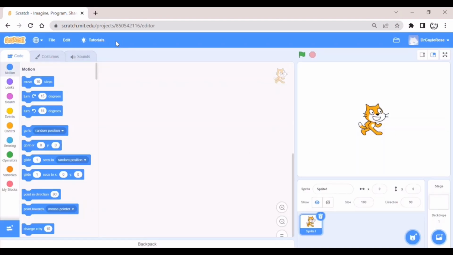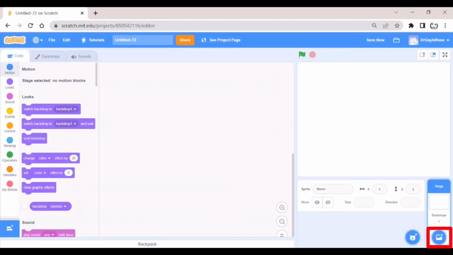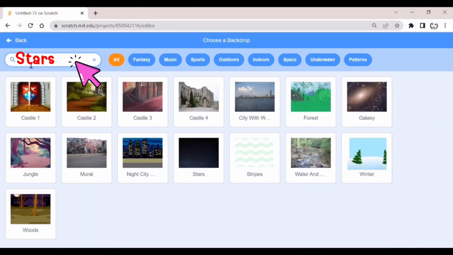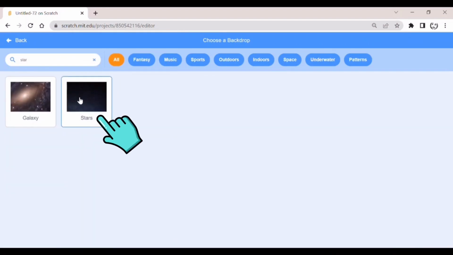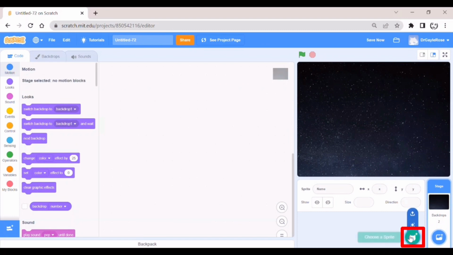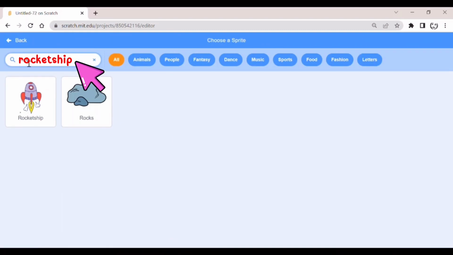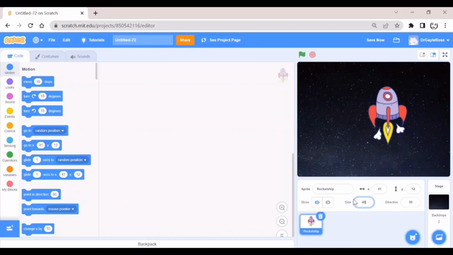First, we will set up the scene. Delete the cat sprite. Now, go to the backdrop and select the one you want. I selected stars. Then, go to the sprite and select the shooting base. I selected a rocket ship, but you can select something else that you like too. If your sprite is too big, you can reduce its size. I put 40. Put the shooting base at the bottom of the screen.